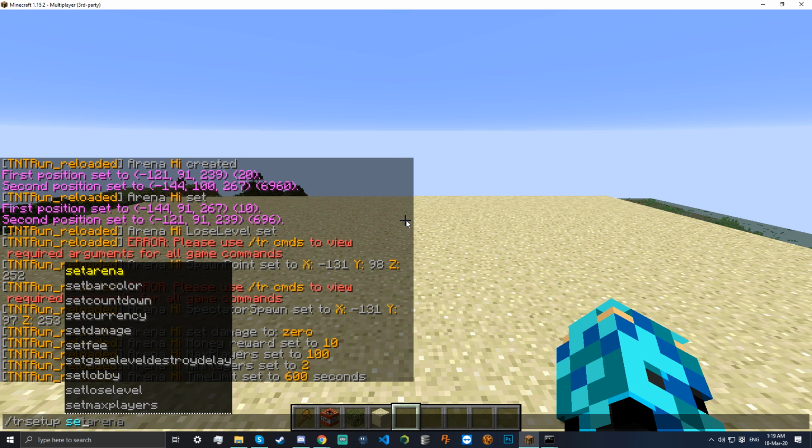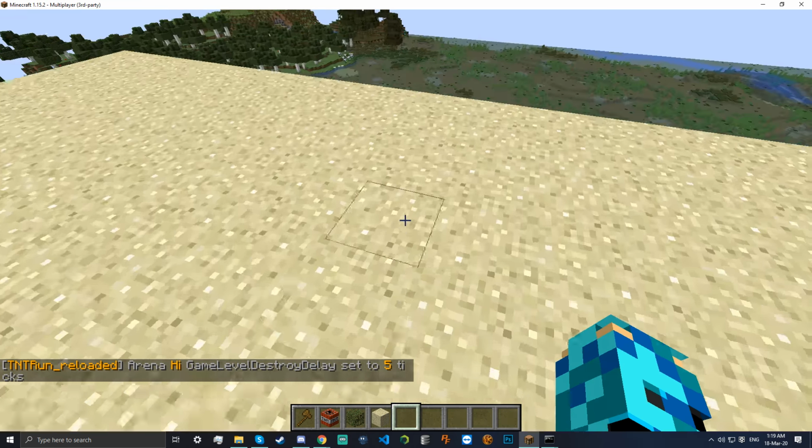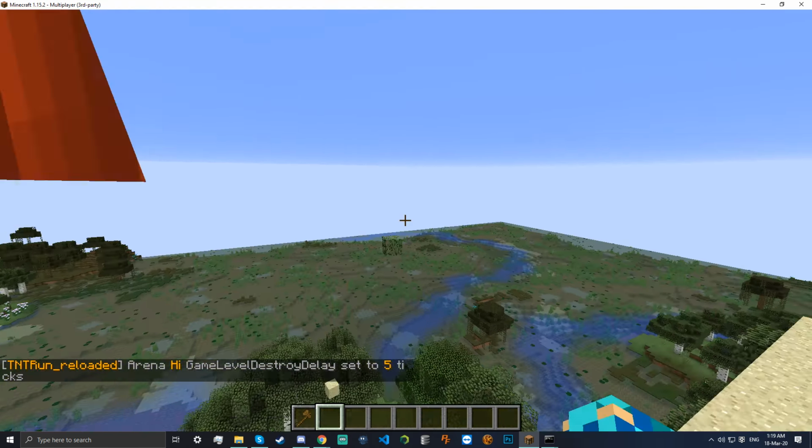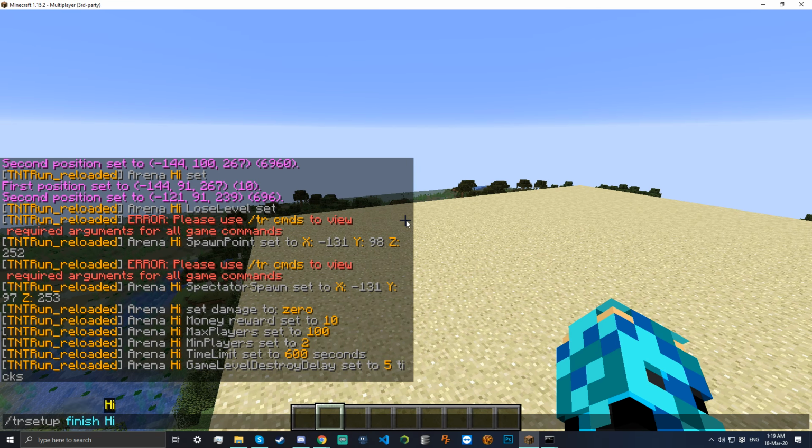TR setup set, and then the game destroy level high to 5 ticks. So whenever you walk over a platform, how fast does it disappear? Okay, now you're technically done. So you want to do TR setup finish high.